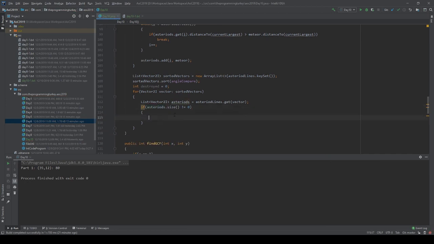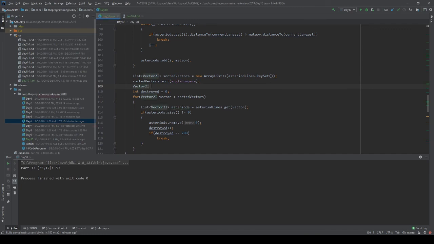And then what we do is we will then remove 0 and we will then increment destroyed. And then if destroyed equals 200, we will break out of this. And we do need last destroyed. We can just set last destroyed equal there.